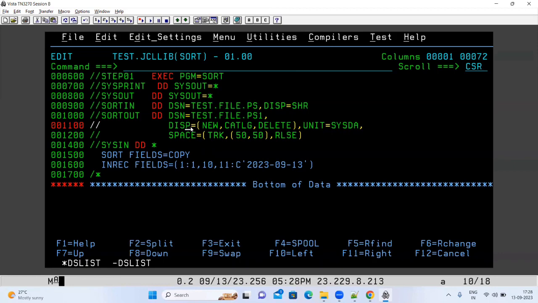Then the disposition is new, catalog, delete, then the space parameter I have added. I will write a very small number of records, so I have given space equal to track 50,50 release. Very less space. Now, I think you have noticed that I have not mentioned the DCB parameter here, that means logical record length and format I have not mentioned.